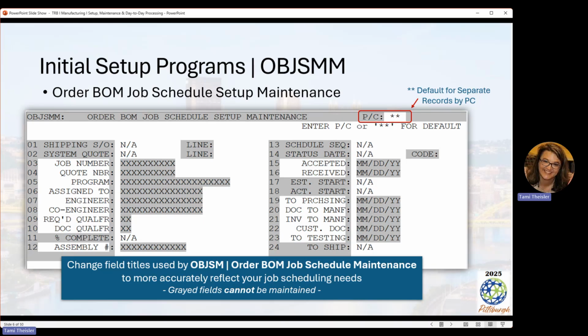Grade fields cannot be maintained. You're not coming in here just one time to maintain. If you find that as you're progressing you need to change any of the titles, you can always come back in and change them. However, they will reflect and change for everything within that profit center.